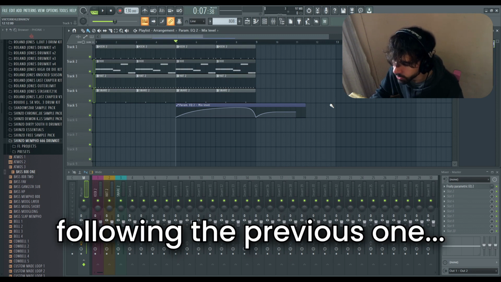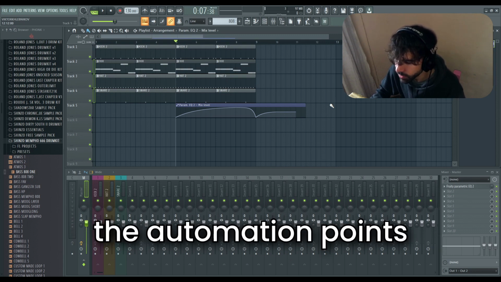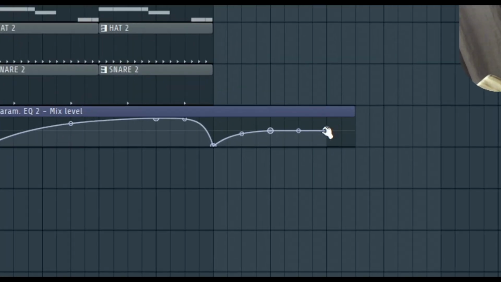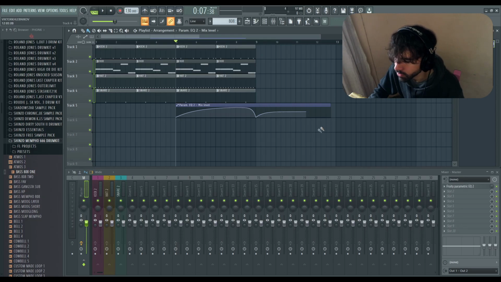Number 8, following the previous one, you can move the automation points without changing their value. Does it happen to you that you try to move the point and then you slightly change the value? Just hold Shift before clicking and you'll be able to move it like this. And the value will stay the same.